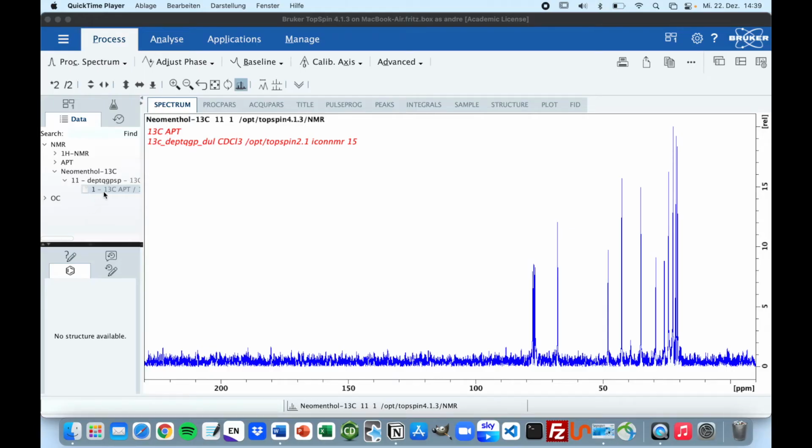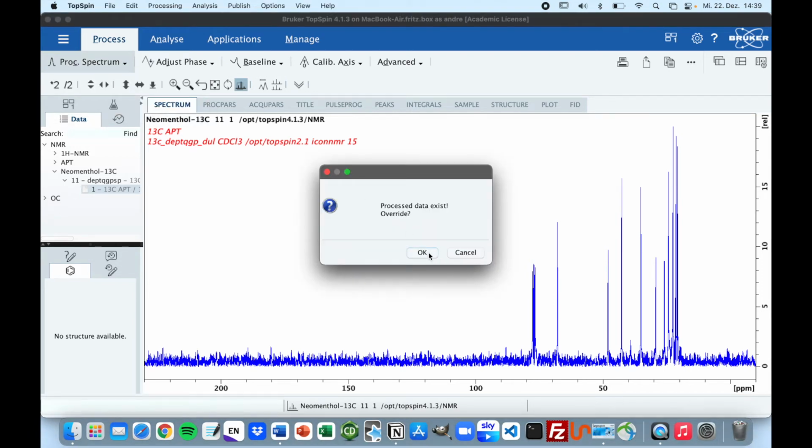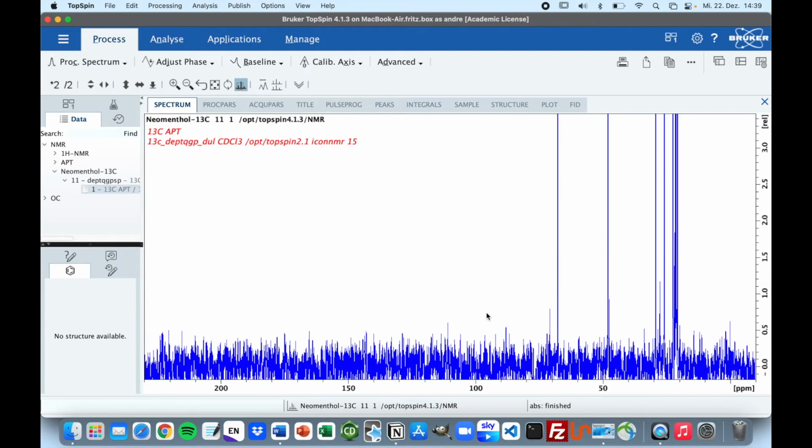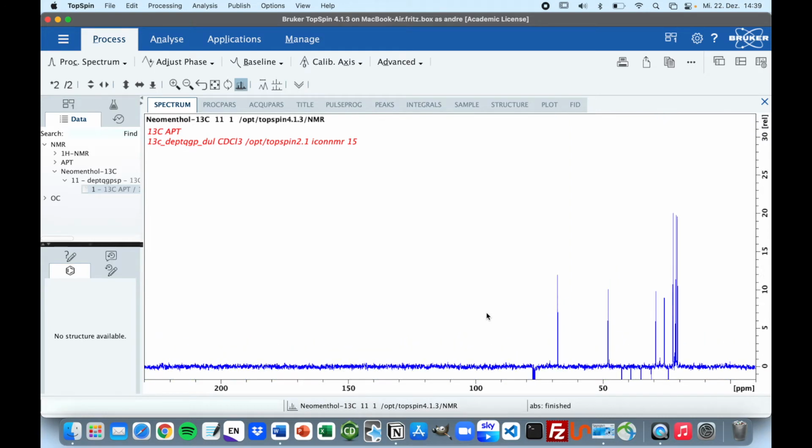So once you open your APT spectrum in Topspin, it will usually look like this at first, but as you know, the APT spectrum is phase sensitive, so it means that secondary and quaternary carbons should be negatively phased, so we need some peaks down here. To fix this problem, we just press on process spectrum one time, and yes, we want to override the data, and once you fix the intensities, you can see that now we have these negative peaks.